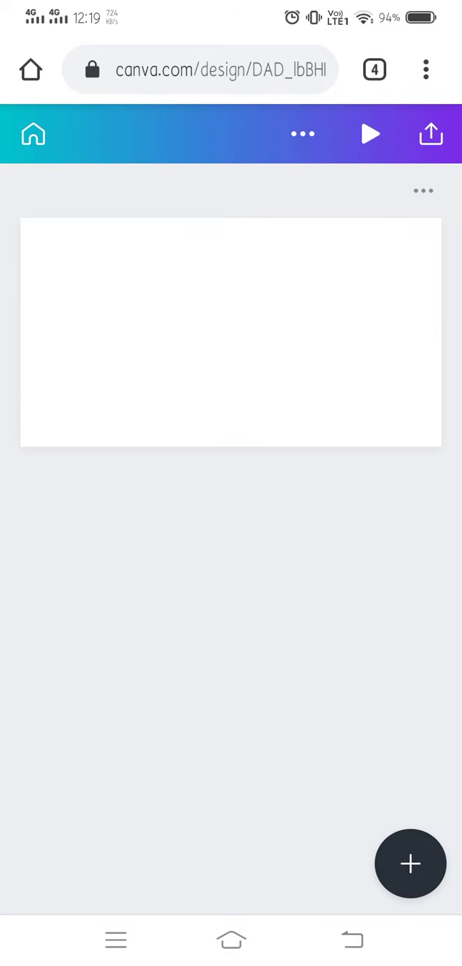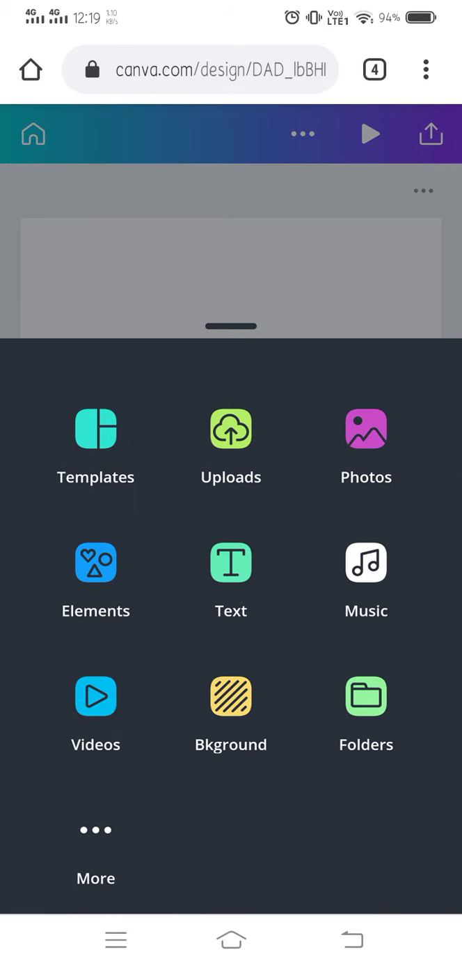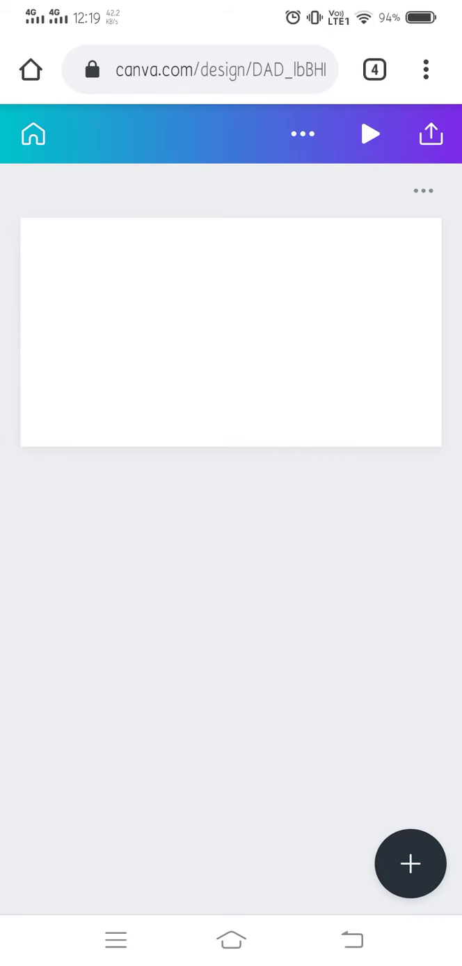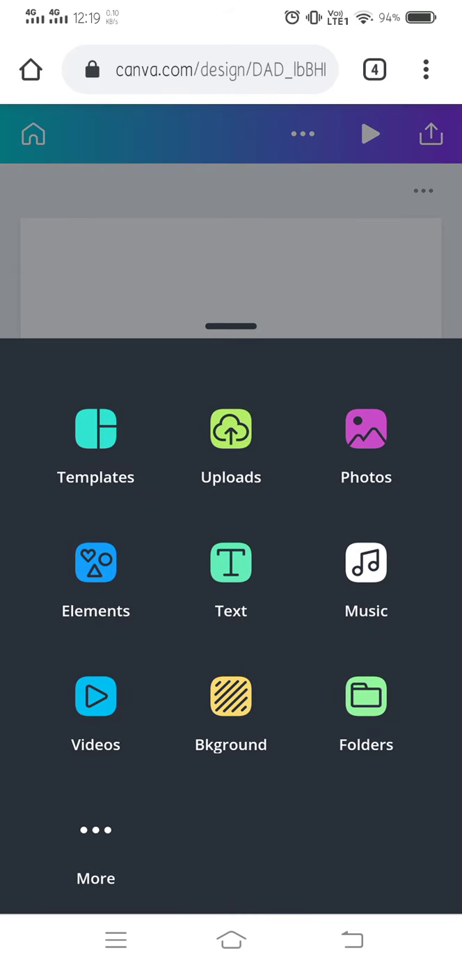But you can click this X and you will go to the empty paper where you can click plus, and you can add the template, uploads, photos, elements, text, music, video, background, and more. Yeah, so first choose templates.